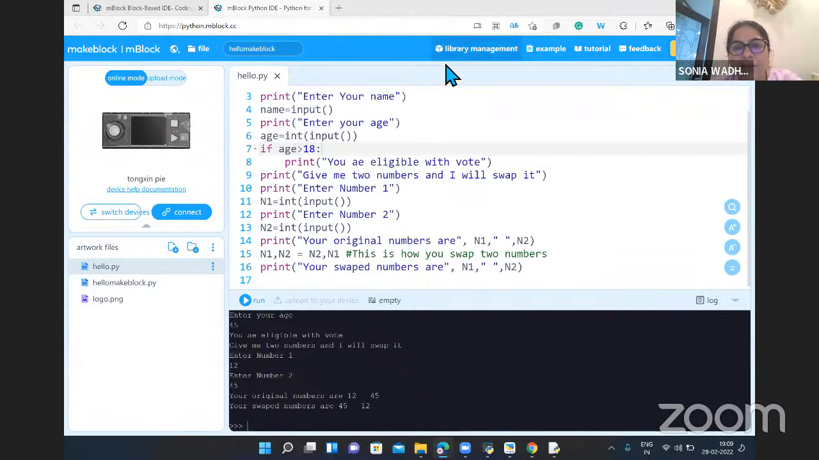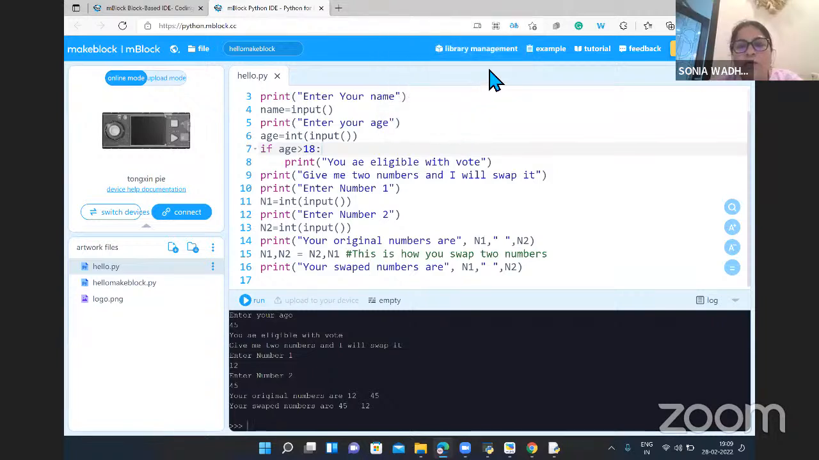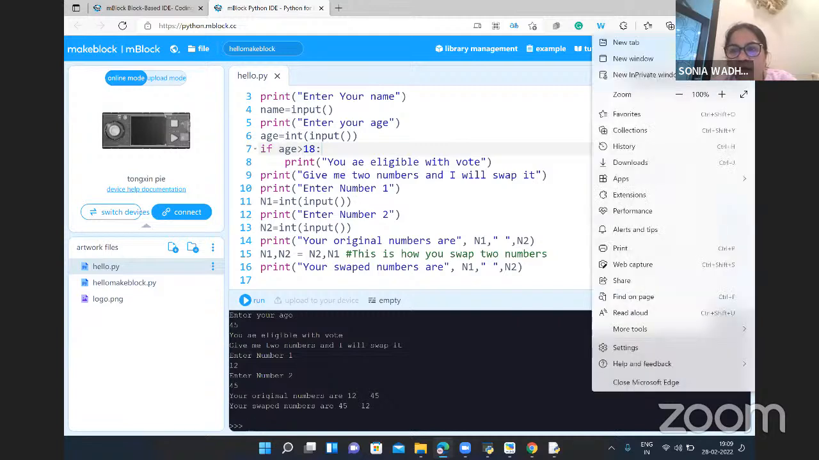Language seen in Chinese can be converted by clicking here. You click here, page translation, translate to English, and say always translate pages from Chinese and then say done. So it will always be converted into English, right? So you click here and you can change the language where this is coming, page translated on your top bar. Else, if you are working on Chrome or any other editor, you can go to settings from here, browser settings, and then also you can change the language.